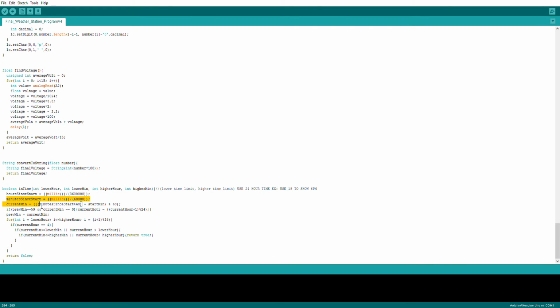But then you calculate the minutes since start by taking the milliseconds and dividing by 60,000, since there are 60,000 milliseconds in a minute. Then you say the current minute is the minutes since start, mod 60, plus the start minute, and all of that mod 60. And then also if the previous minute is 59 and the current minute is 0, that means the hour has gone up by 1. So you need to say the current hour is up by 1. And you do mod 24, so it's in 24-hour time.